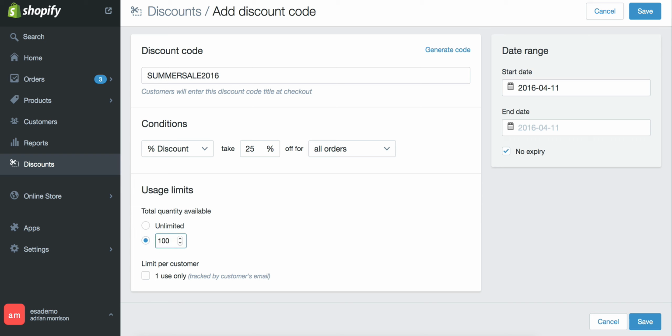So if you're doing like a promotion on your fan page and you're saying save 25% using Summer Sale 2016, only 100 coupon codes can be redeemed. So you can create urgency. You can use that by actually putting a limit on how many are available. Or you can do a limit to one per customer. That way a customer cannot abuse the discount code and use it from now until forever, right?